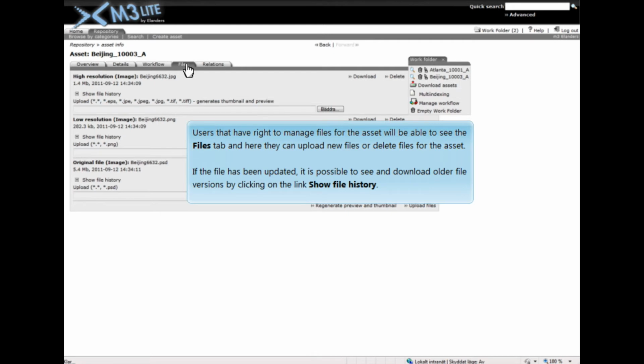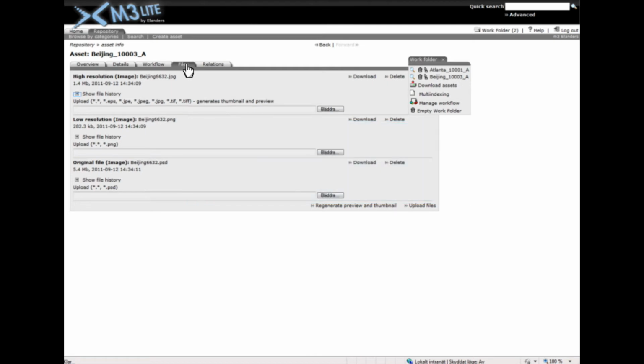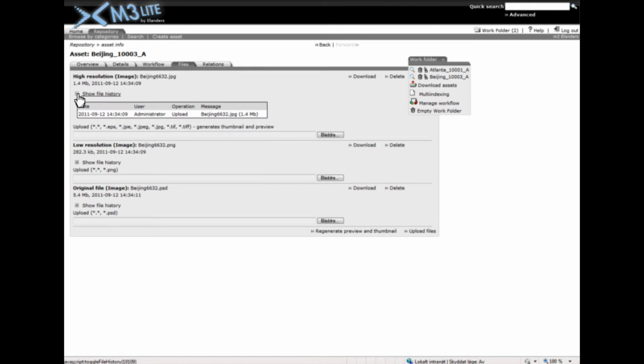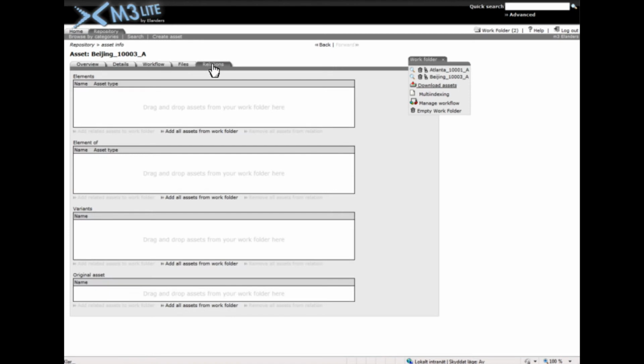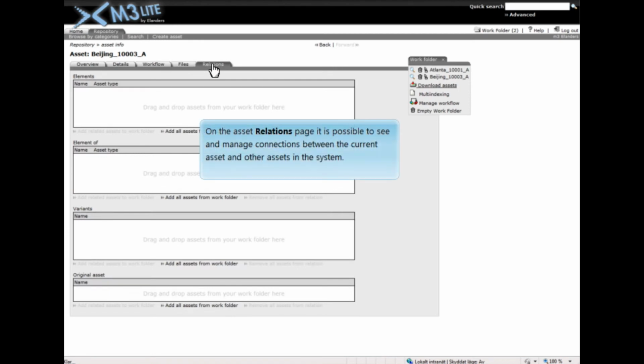Users that have right to manage files for the asset will be able to see the Files tab, and here they can upload new files or delete files for the asset. If the file has been updated, it is possible to see and download older file versions by clicking on the link Show File History. On the Asset Relations page, it is possible to see and manage connections between the current asset and other assets in the system.